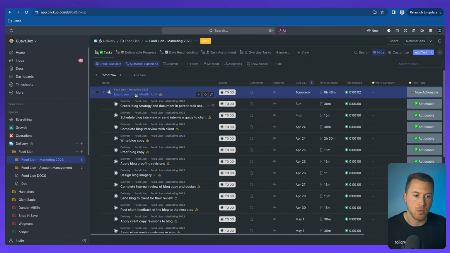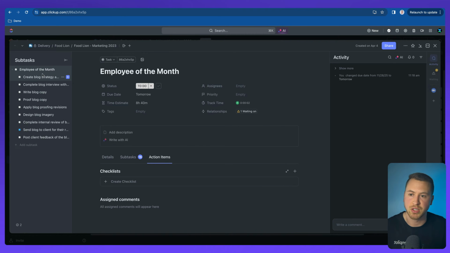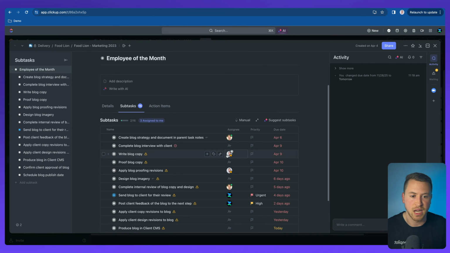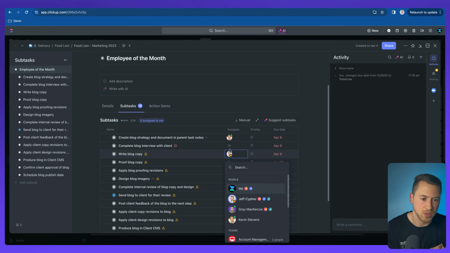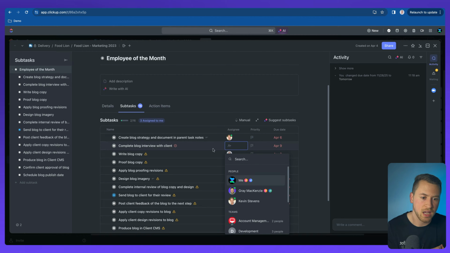And we'll also see, if we wanted to, I can see that that task was actually assigned to Jeff in here. So if I go into my subtasks and I look at the assignees, you'll see write blog copy is assigned and apply blog proofing revisions is assigned to Jeff Cipher, though it's kind of a little hack in here because remember, I can't actually assign this to Jeff. If I go to a different task, I wouldn't be able to do that.